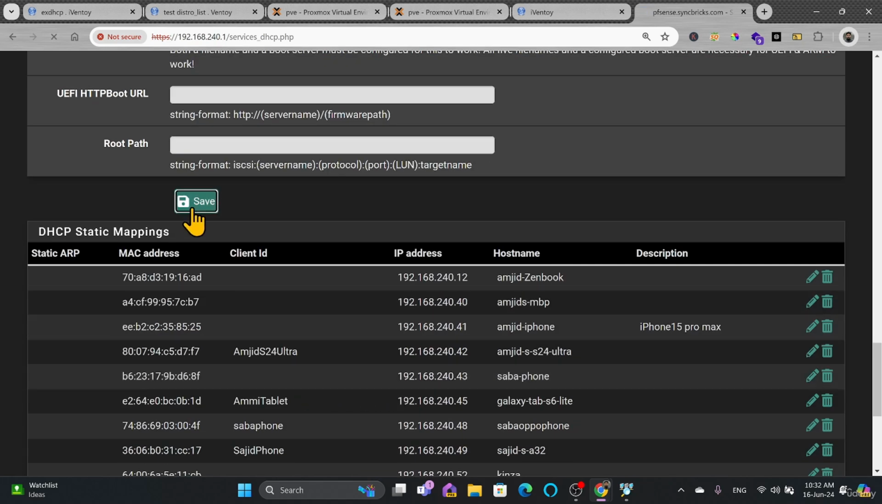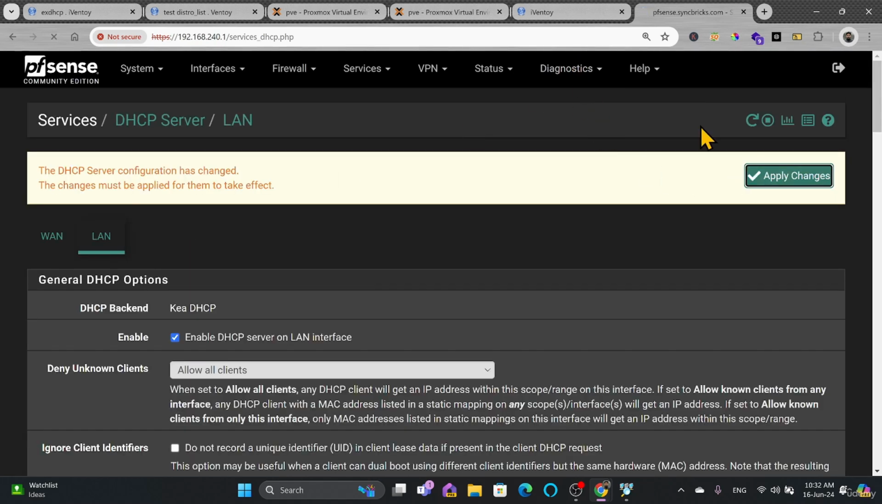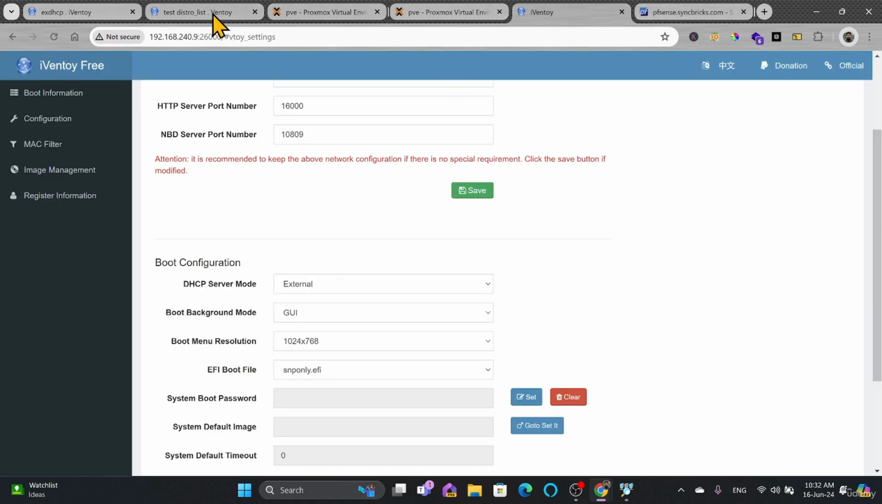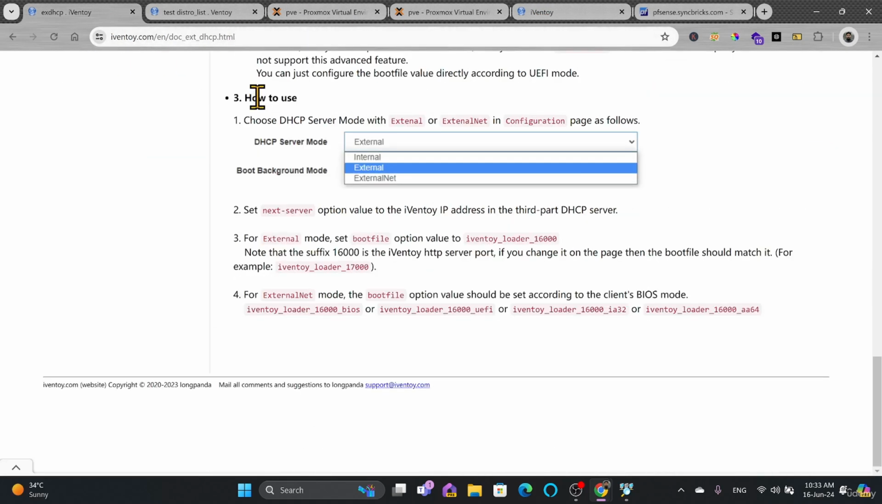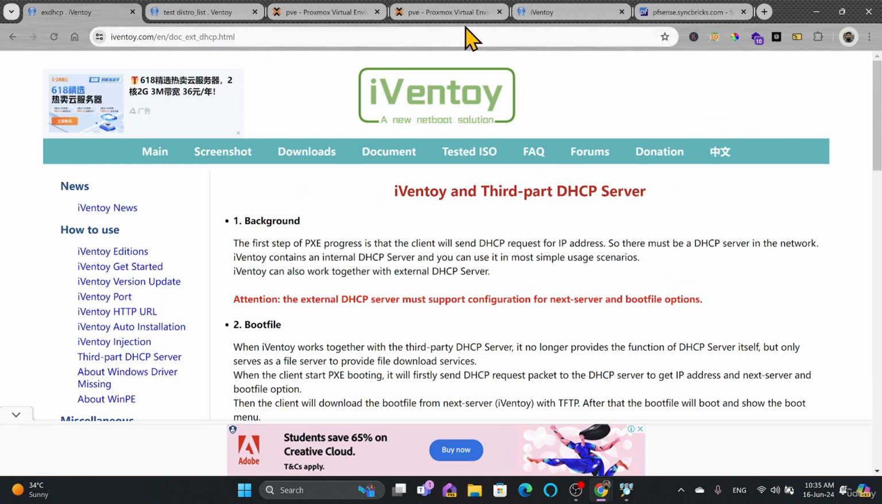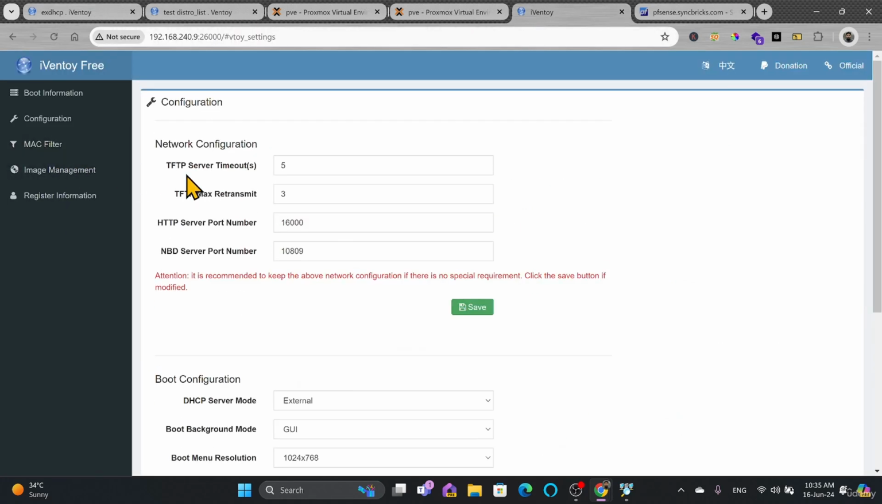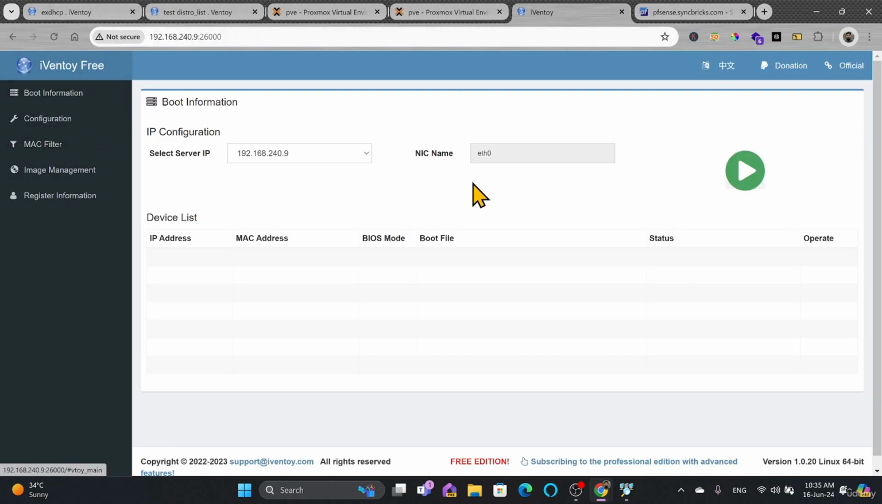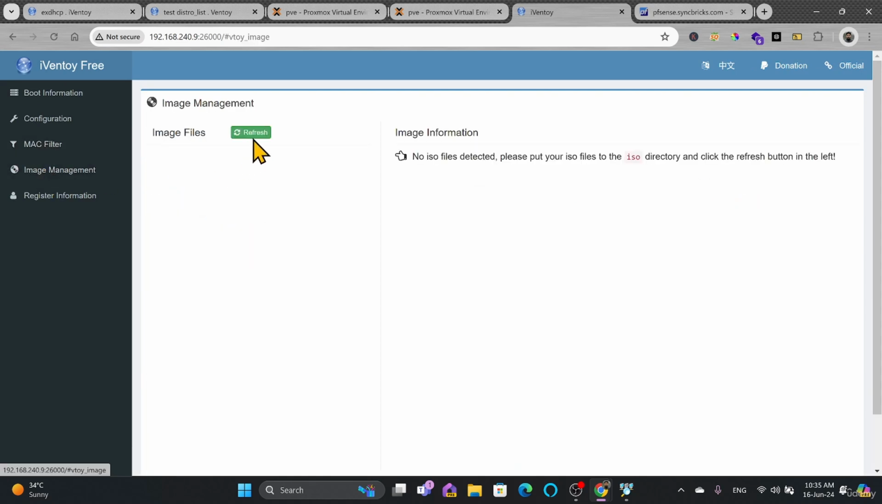Let me save it for the time being, and we'll be going back here and see if any other configurations are related. So we are using the default port, that's why it is 16000. It also says that in case you have changed the port, so instead of 16000, if you are setting up 17000, you can accordingly change the port. So in Ventoy, it has not yet started. If you go back here to the Ventoy server, and if I show you the main screen here, it has not yet started because there are no images currently available.